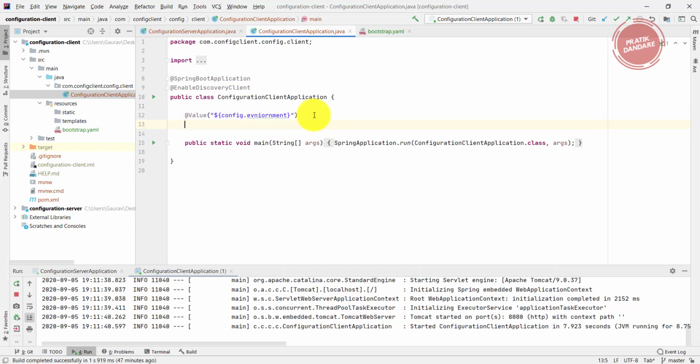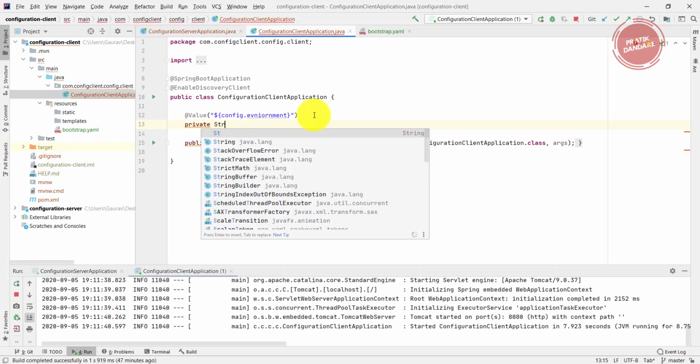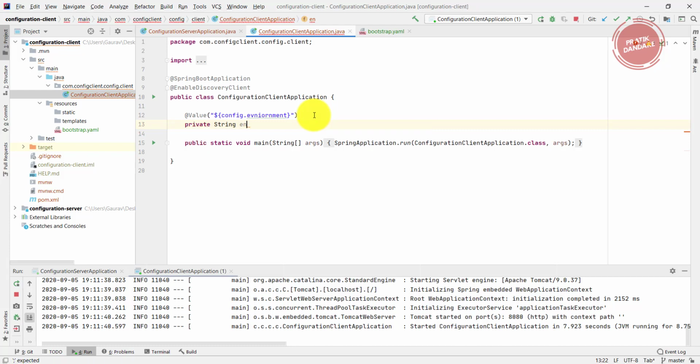Now I need to write one variable here. So it's private String environment. This is the variable which accesses the property directly from the git.